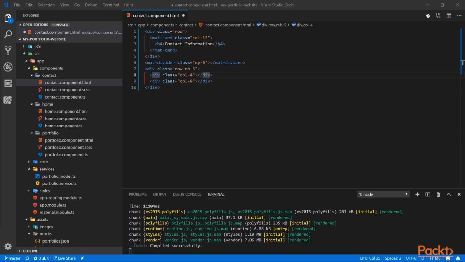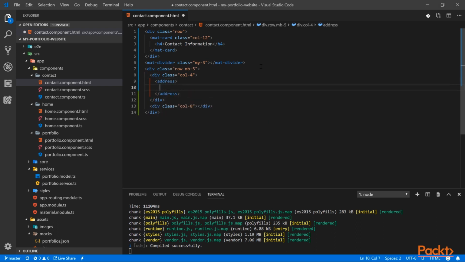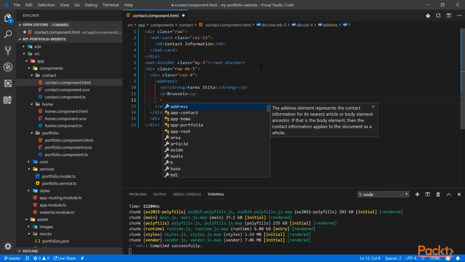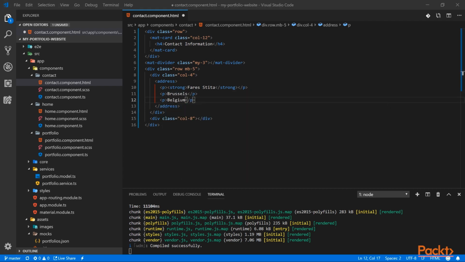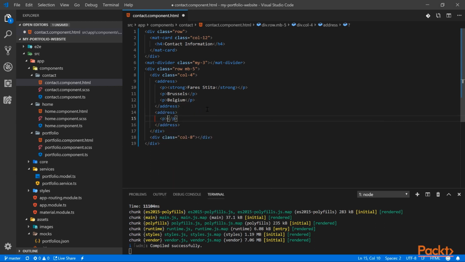So now let's fill in our contact details in our first column. We are going to use the address element. And here, a few paragraphs. And an email if you wish to display that directly. Title first. And then we can put a link for the email, a mail to link.